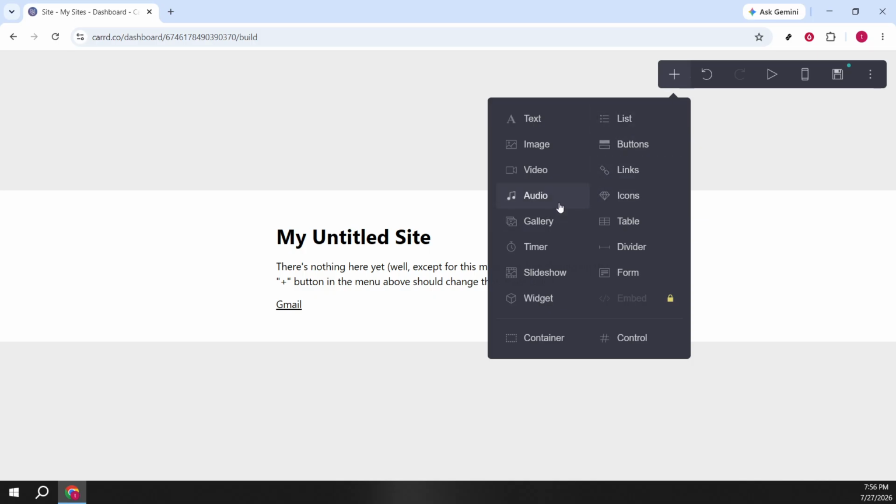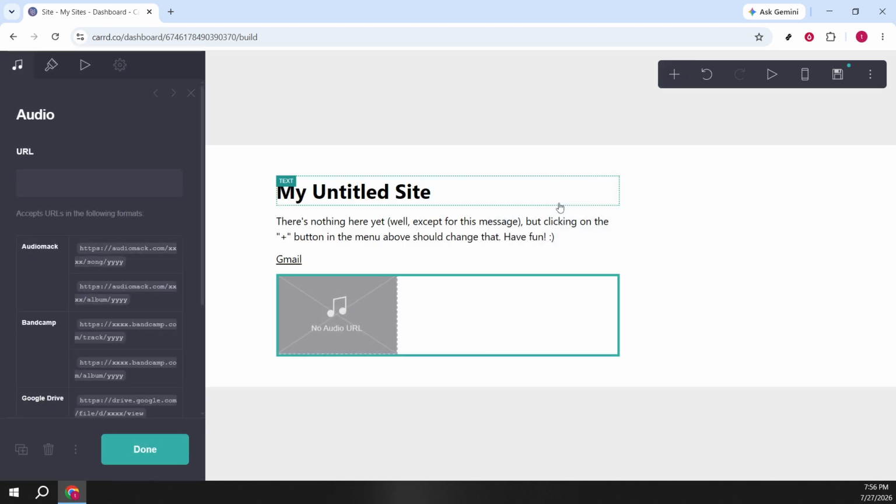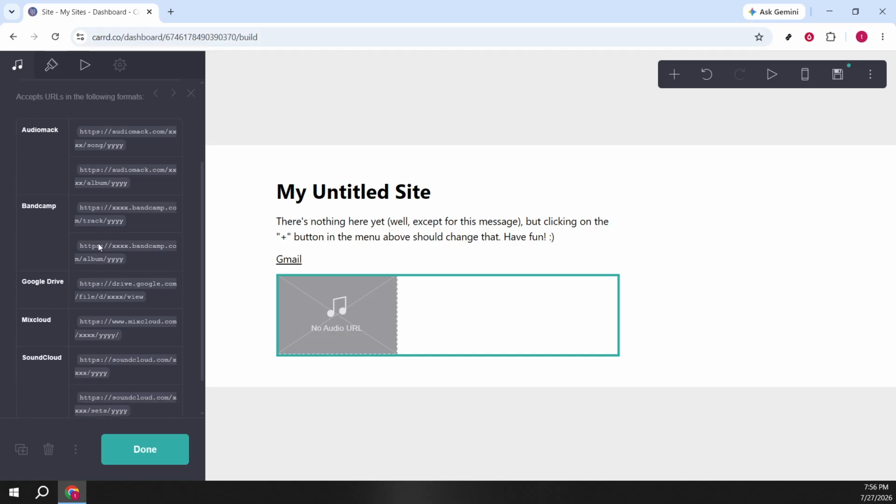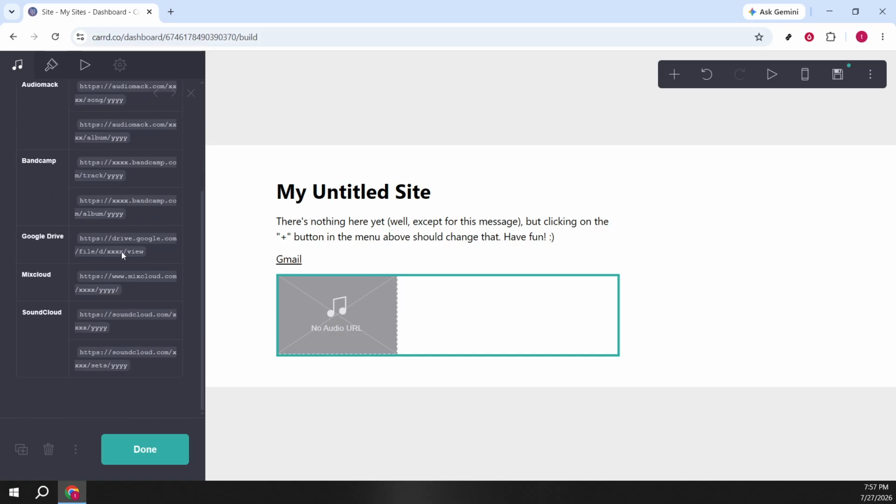Carrd accepts audio via URLs from a handful of supported services. You'll see the list right in the interface. It includes Audiomack, Bandcamp, Google Drive, Mixcloud, and SoundCloud. Each one works a little differently, but the idea is the same. You provide a valid link, and Carrd handles the embed.